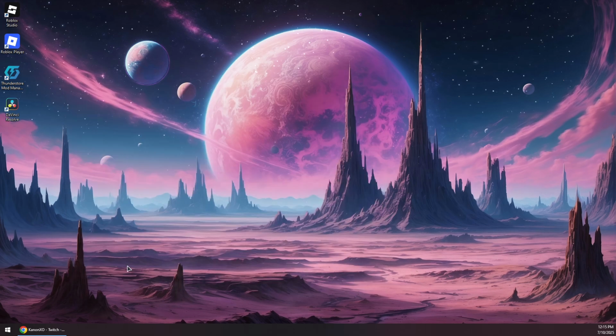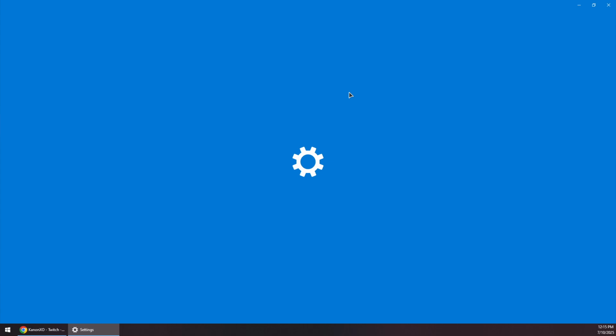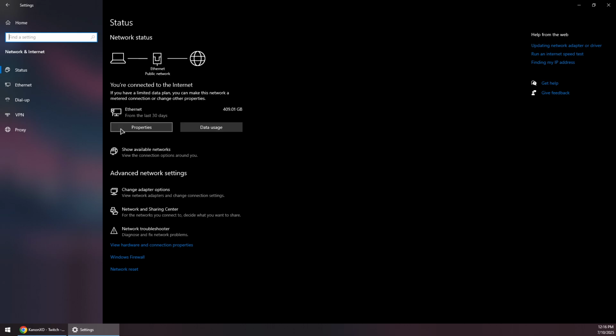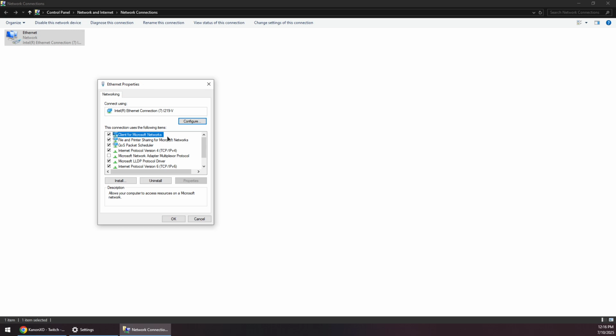Now you want to close the command line and right click again on the start button and go to Settings, and then Network and Internet. And from here you want to click on Change adapter options and right click on your current adapter that you're using mainly. So for me it's this one right here. Click on Properties and then double click on Internet Protocol Version 4, which is this one.